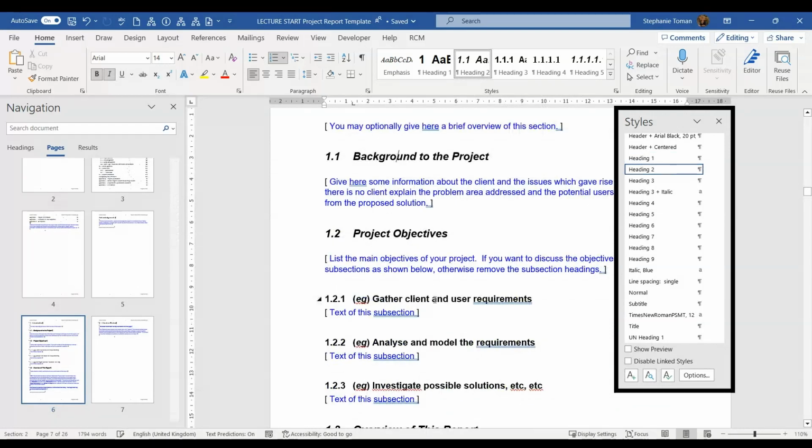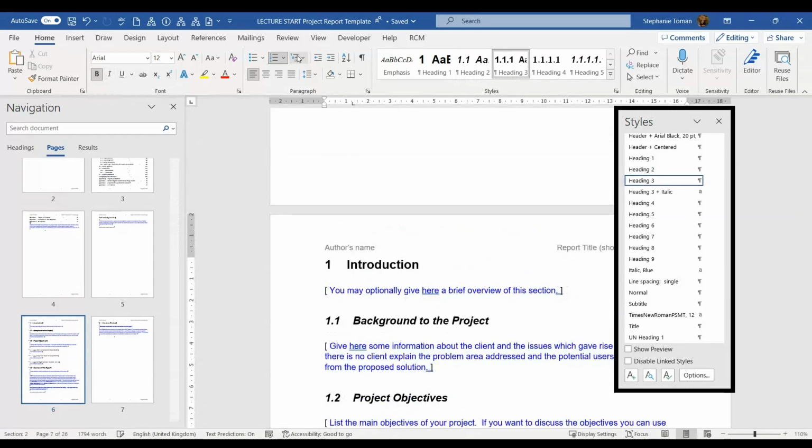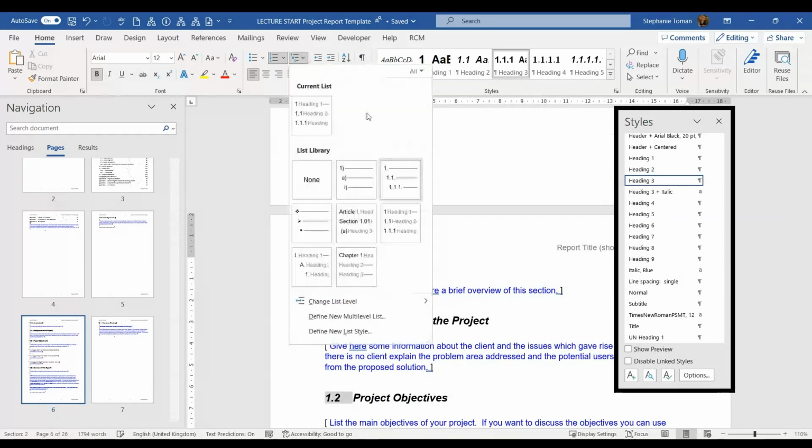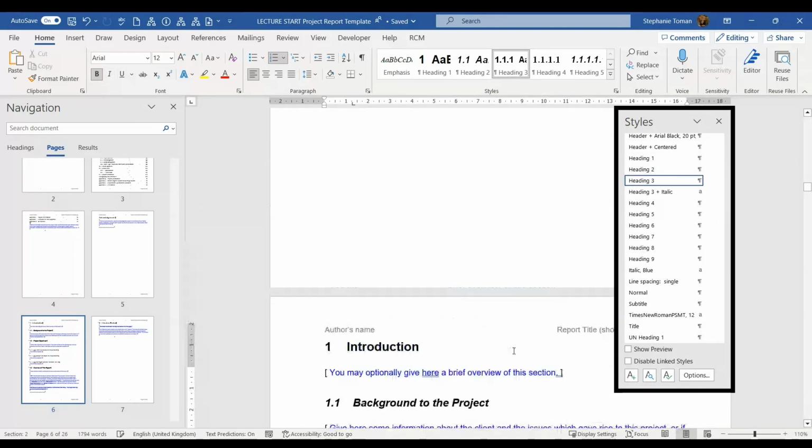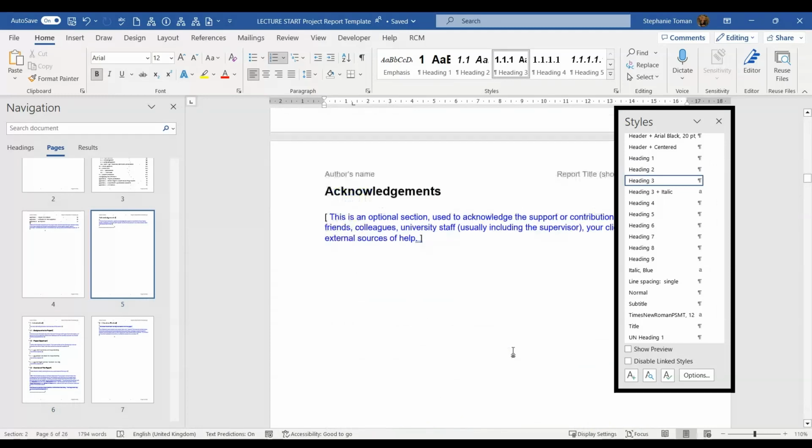It is what it is. And then obviously we've got our heading 3. And you can see that we're using, if we look up here, the multi-level list. That's what we're using, this sort of style in the document. So those headings work okay, and all those headings have been put into the table of contents.